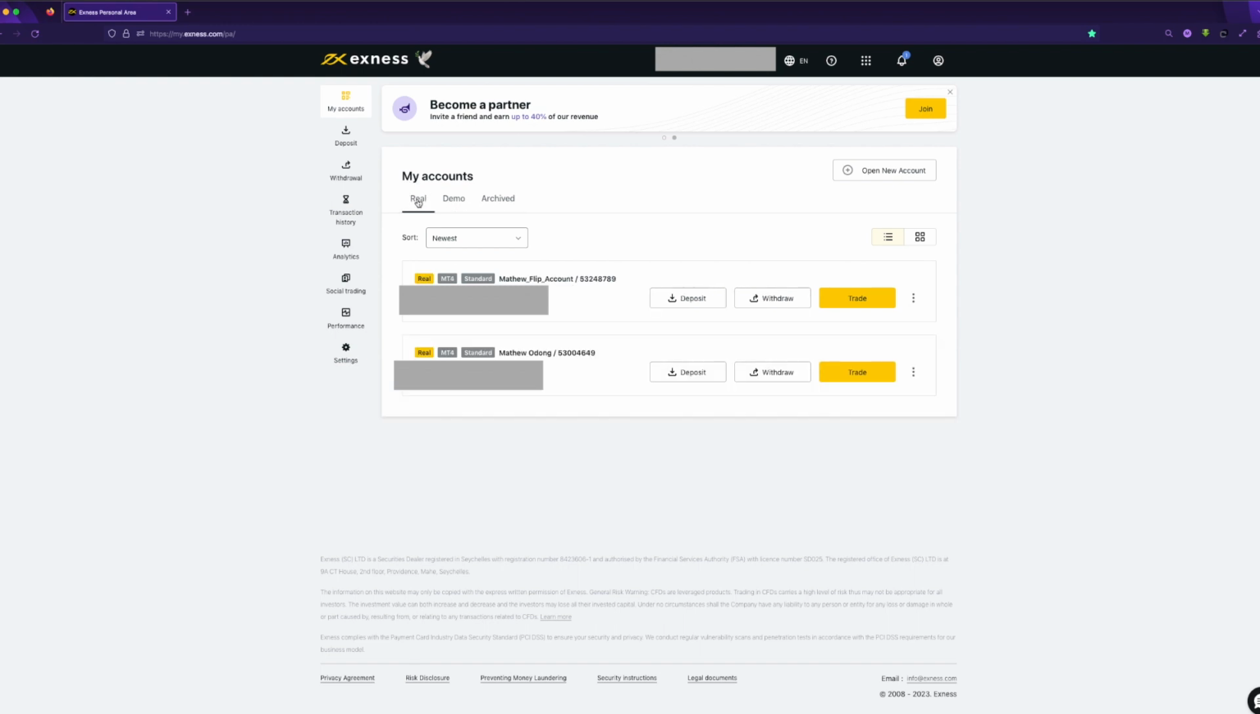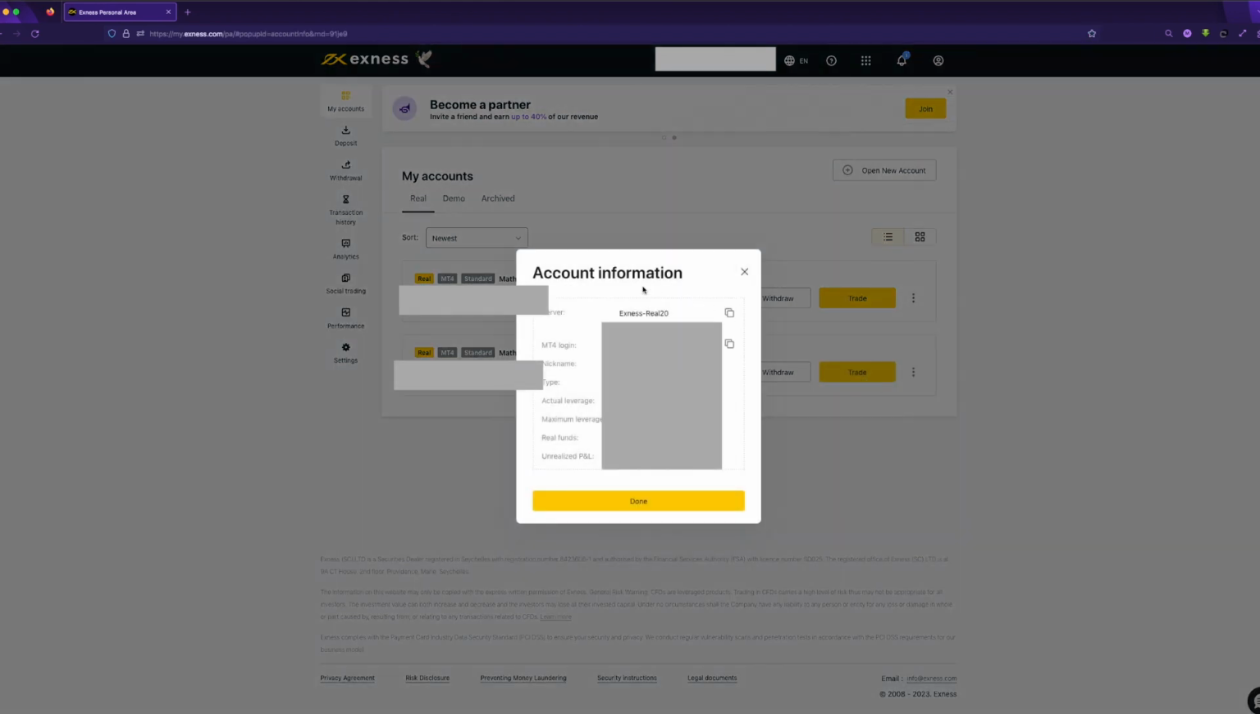So here we have the real accounts. I'm going to blur them out because of your privacy, but you'll have your accounts here, and when you click on these three dotted lines, you will be able to check the account information right here, where you will have your server name and your login details, which you will be able to use to log in to your MT4 or MT5.